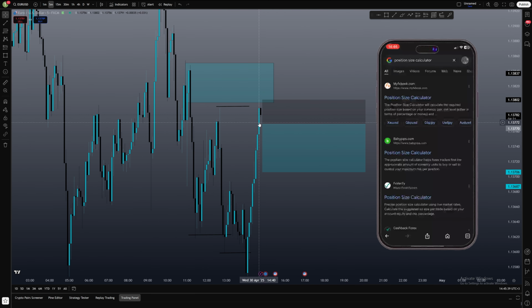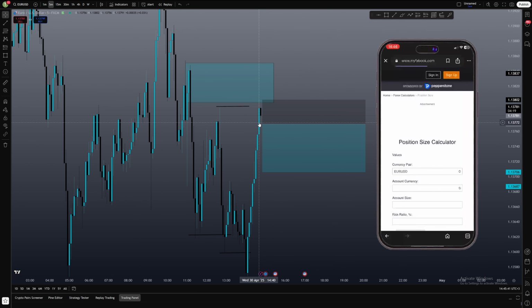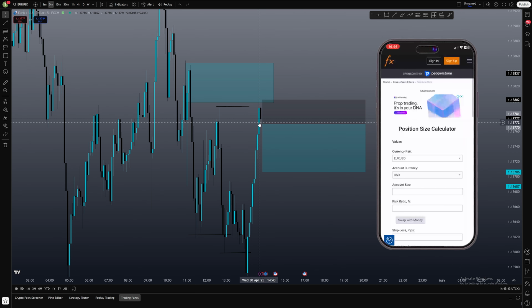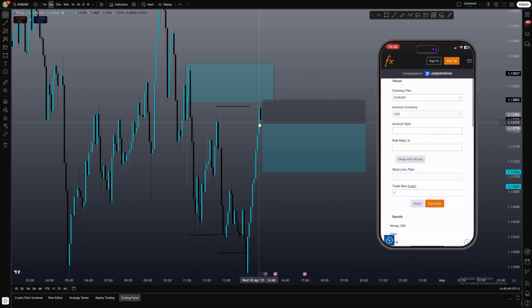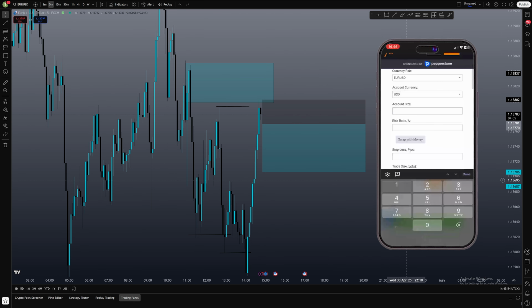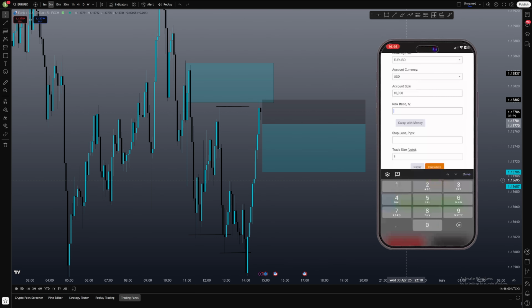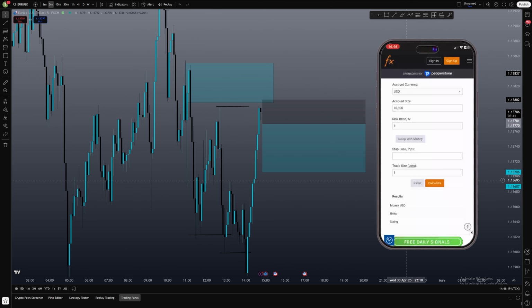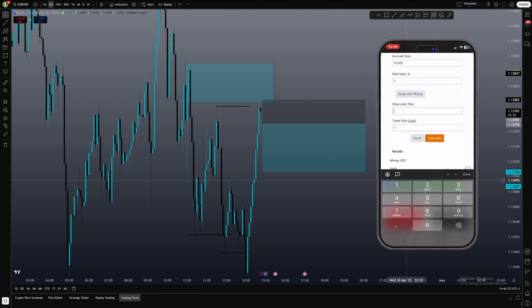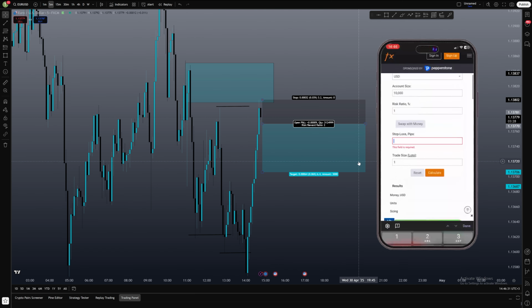These numbers are going to change. So now what you want to do is head over to a position size calculator on your phone or on your PC, doesn't really matter. Then you're going to want to set EUR/USD as your pair, account currency USD, and then an account size. I have 10K, so I'm going to put that. Risk ratio, so percentage, I'm going to risk 1%, so that's $100 of a 10K account.